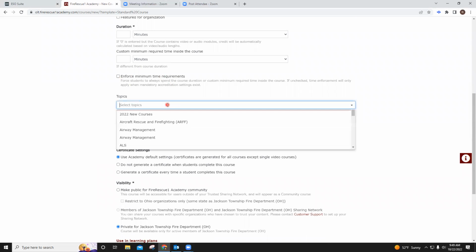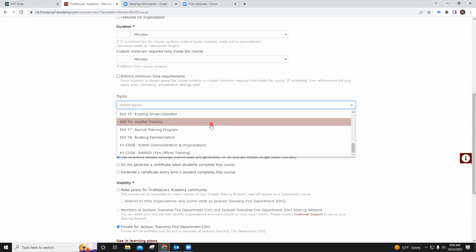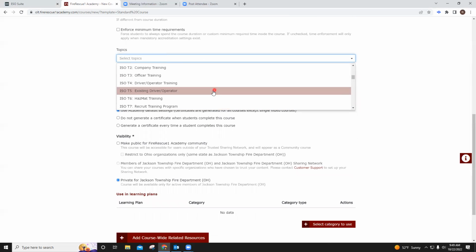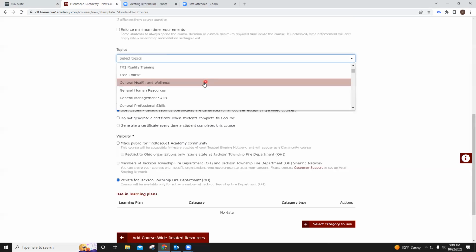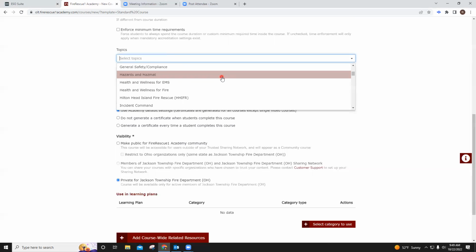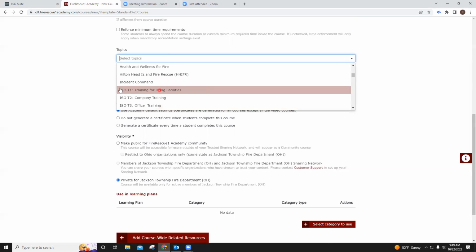And then there are topics that can be selected, and these are all the topics that were preloaded, and these all go by what they already utilize through Fire Rescue Academy. So you would just find one that would suffice for that. Now, one thing that we may want to look into is for ISO ratings, that they have pre-designated topics for that already.